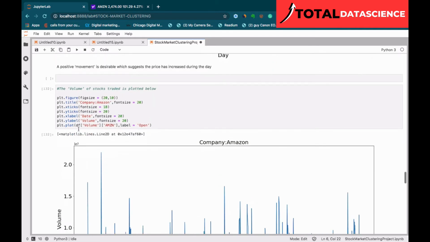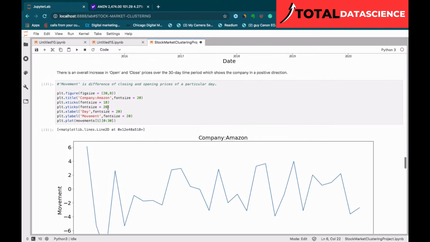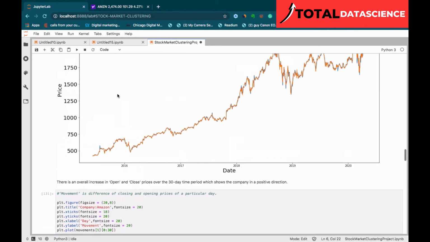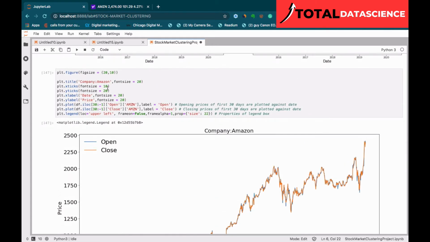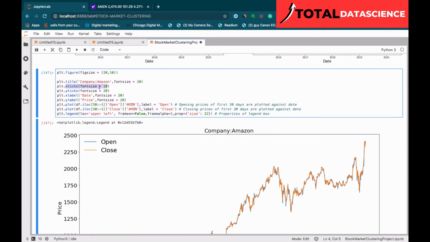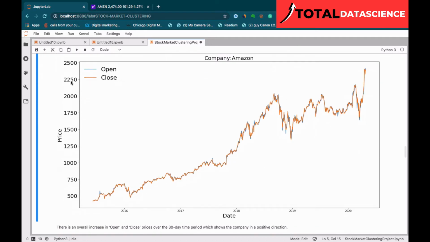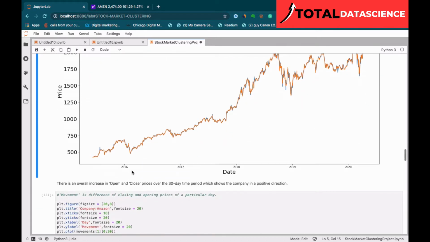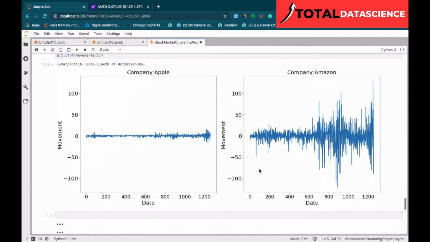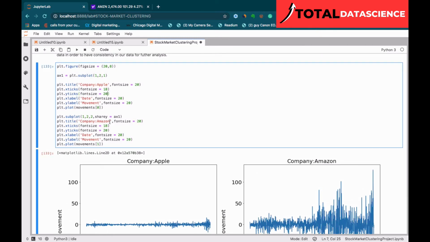Unlike here, where we have the X ticks, let me go up a bit. Yeah, X ticks were 10, and then the Y ticks were 20. So you can see that with the Y ticks being bigger, the X ticks are very small, right? But over here you can see that they are almost the same, right?